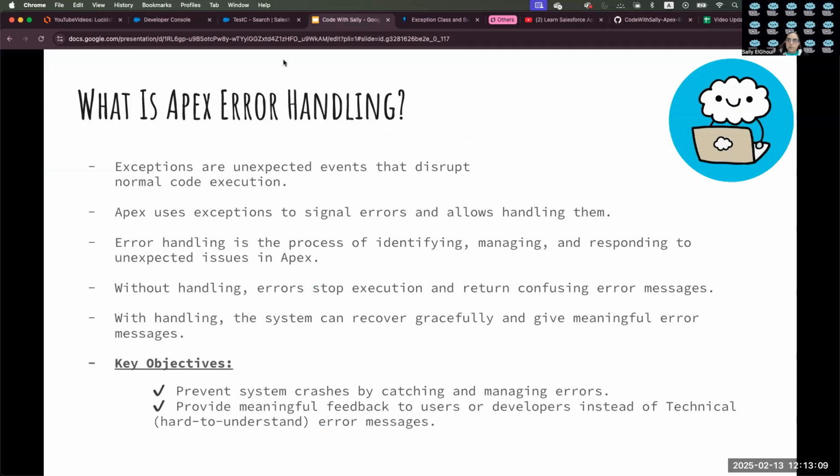So we are just starting to understand what errors or exceptions are and what we mean by handling. Until now, does anyone have any questions?